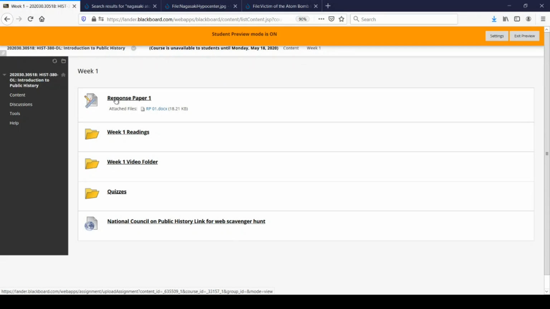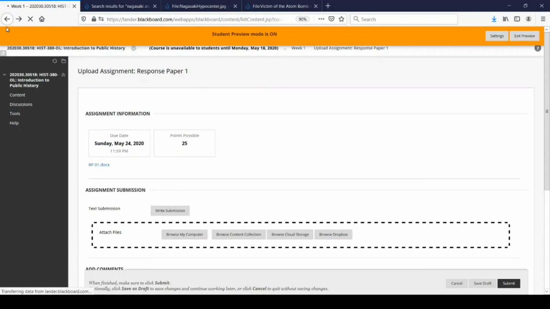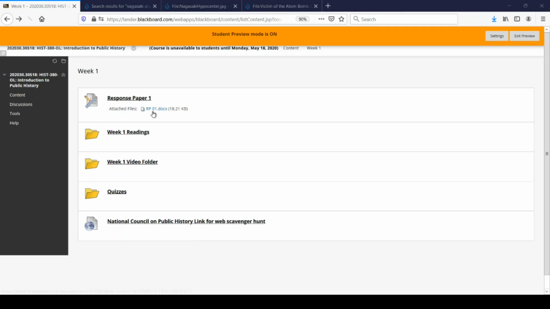All right, so if we click on that, first of all, there's the response paper. If you click on it, that will allow you to upload the response paper. We don't want to do that now. But if we click on this, that would open the response paper or let us save it. We'll look at the response paper later.